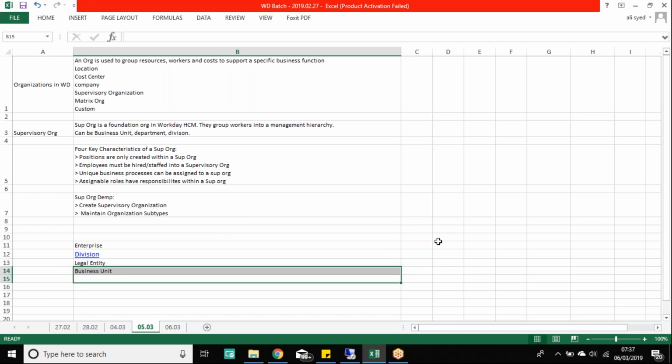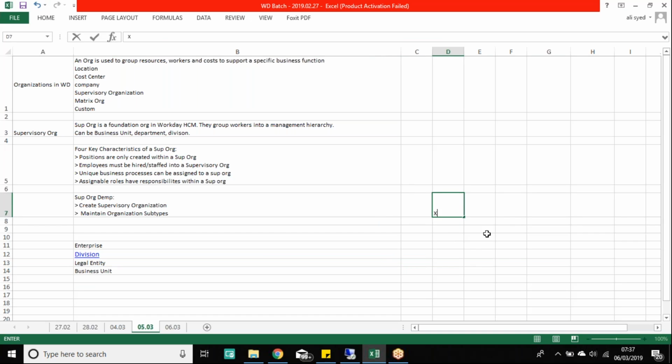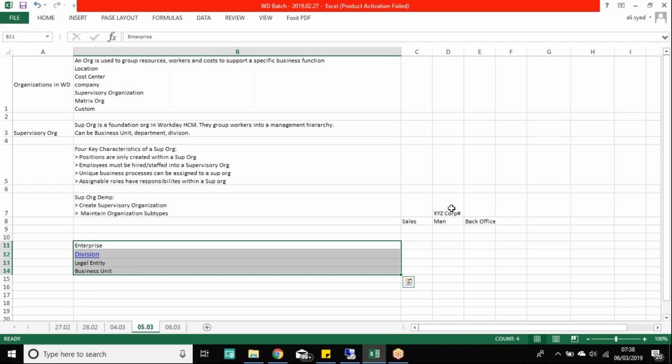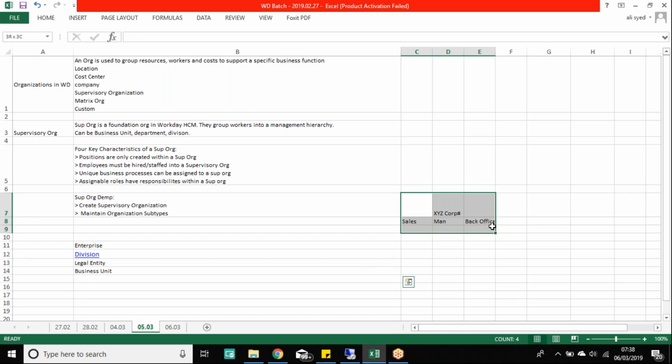What you'll do is when you create your supervisory hierarchy, let's say XYZ Corp at the top, and then those sales and all that, right? What you'll do is to each of these supervisory orgs, you'll define the relevant subtypes and you'll assign these supervisory orgs those subtypes. For example, your XYZ Corp would be assigned a subtype of enterprise, right? Your sales, your manufacturing, and your business back office, let's assume they are divisions, right? So you'll assign them those subtypes.